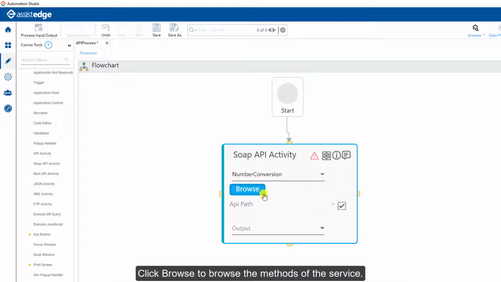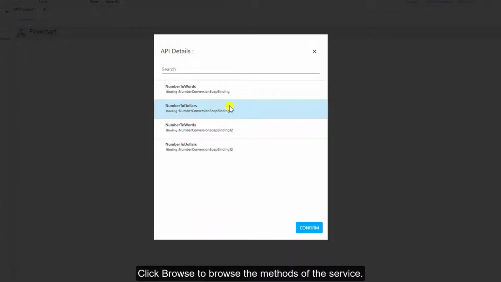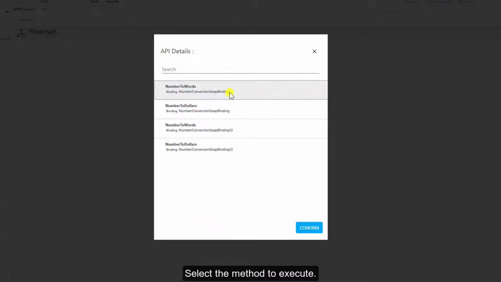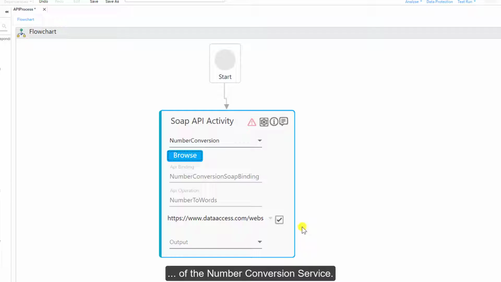Click Browse to browse the methods of the service. Select the method to execute. In this case, let's select the number to words method of the number conversion service.